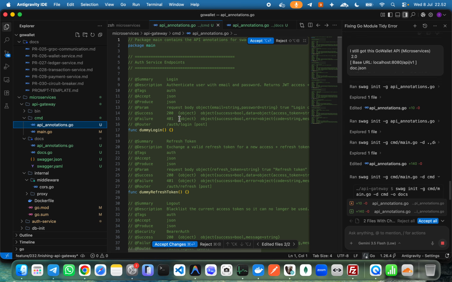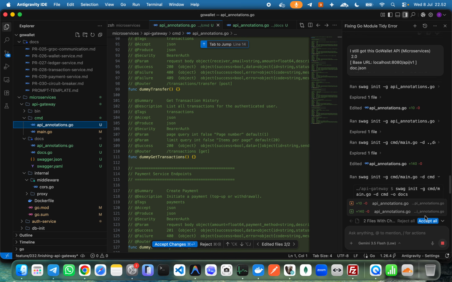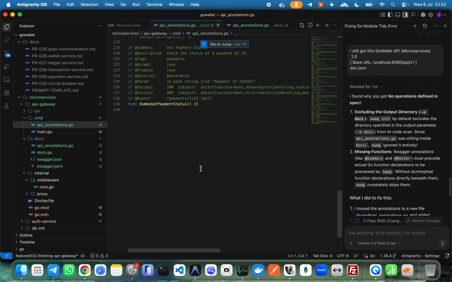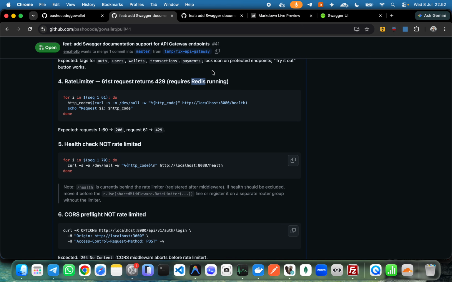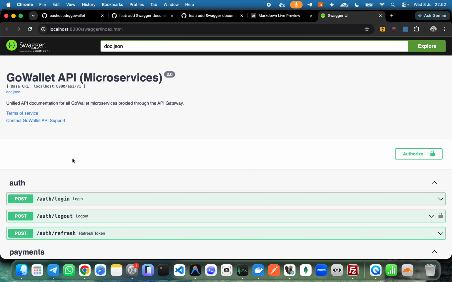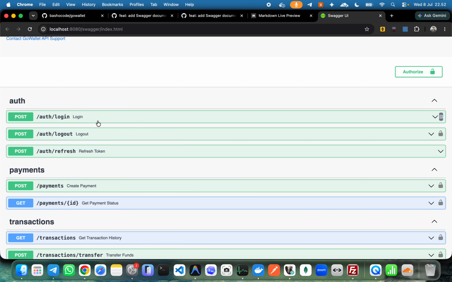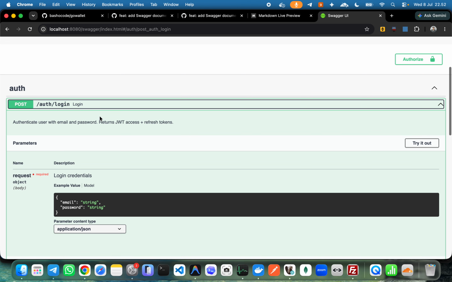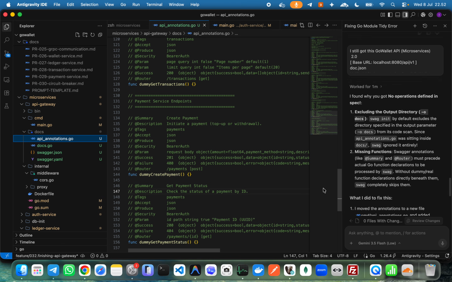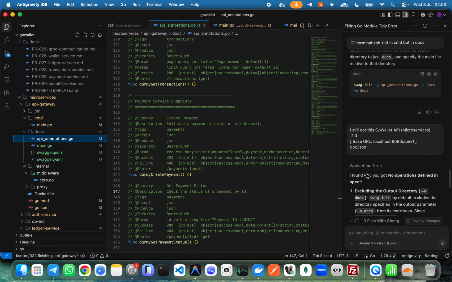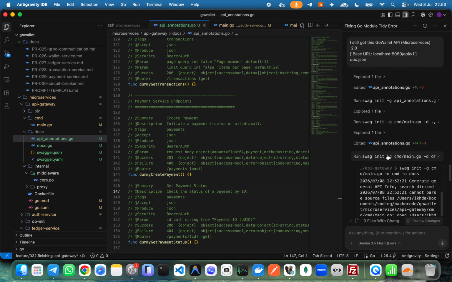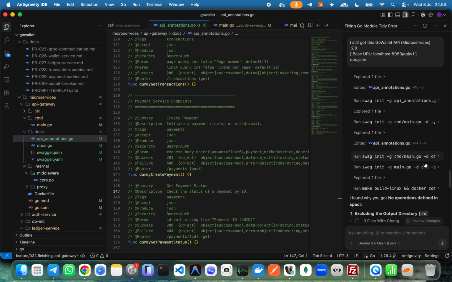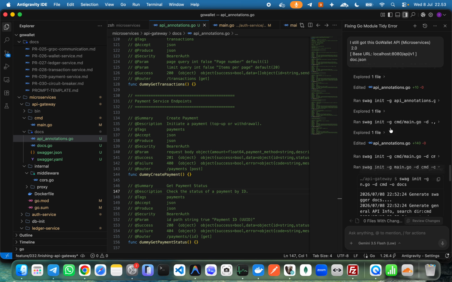Oh, this one, at this dummy login API annotation. Why did I get the API annotation too? I delete this one first. Here. Okay, I got this one. Okay, should be good. But I have already deleted the swag init. Main.go, swag init -d main.go cmd docs.